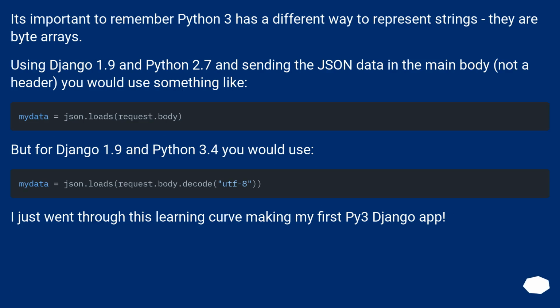It's important to remember Python 3 has a different way to represent strings, they are byte arrays. Using Django 1.9 and Python 2.7, and sending the JSON data in the main body, not a header, you would use something like... but for Django 1.9 and Python 3.4 you would use... I just went through this learning curve making my first Py 3 Django app.